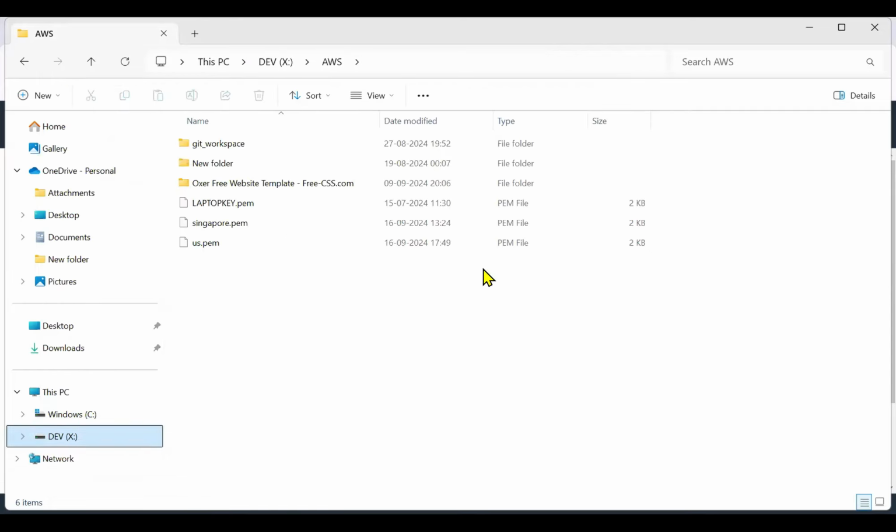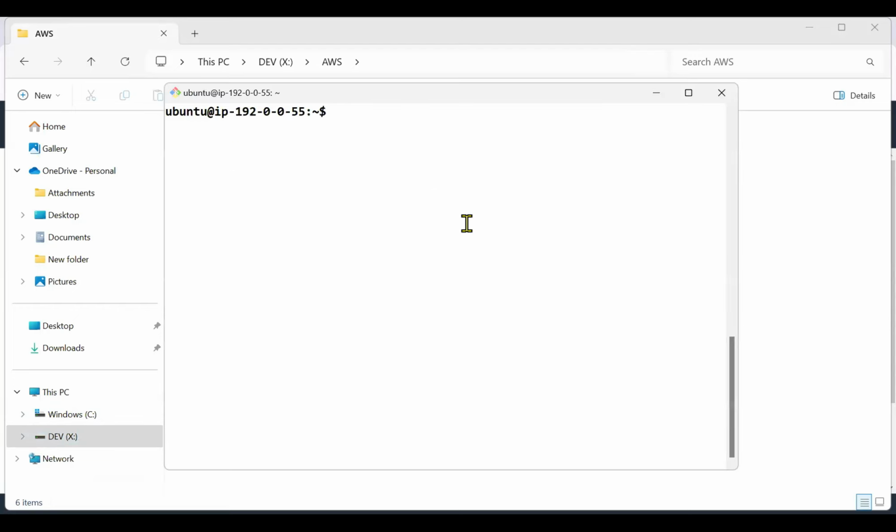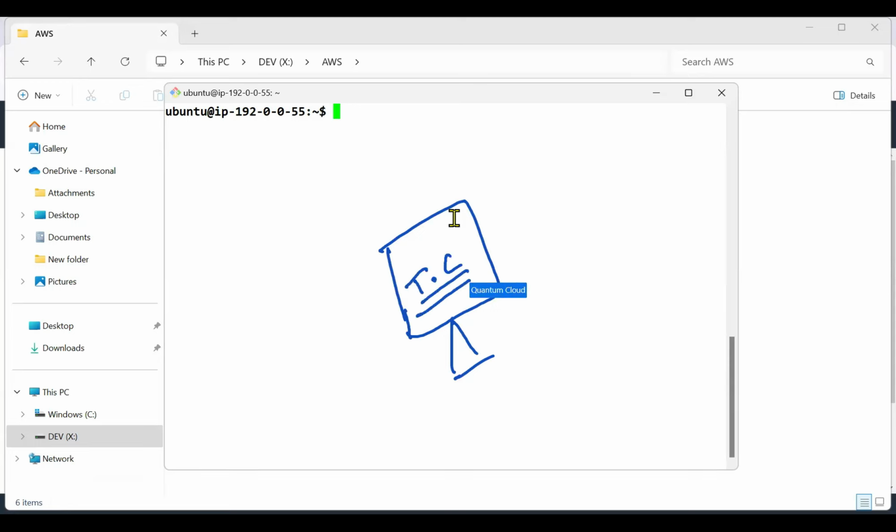What is the next step I need to do here? First, we have created an EC2 machine. This is my EC2 machine, and I am now logged in. Now inside this EC2 machine, I need to install Terraform core. This is what I need to do, and that is what I'm doing here.